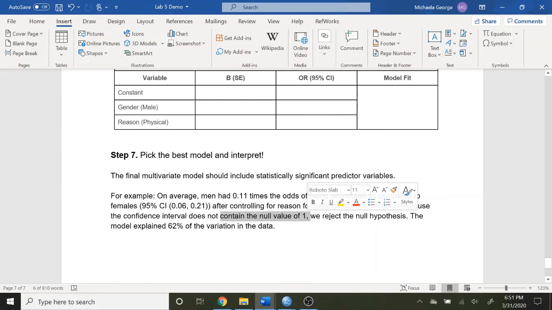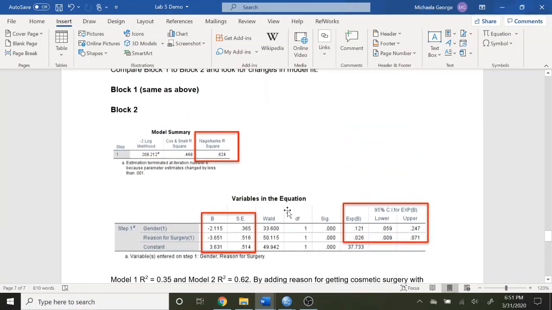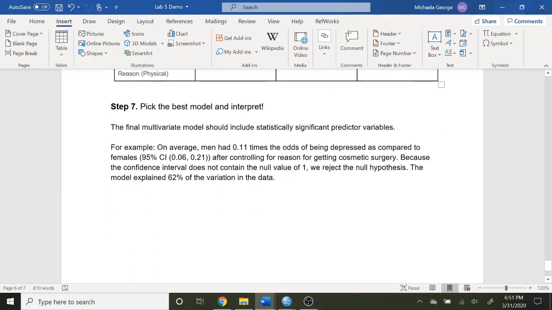The other thing that I want you to include when you're talking about your logistic regression output is I want you to tell me how much of the model you are able to explain. And so again, going back up here, because our R squared is 0.624, we're explaining approximately 62% of the variation in the data.